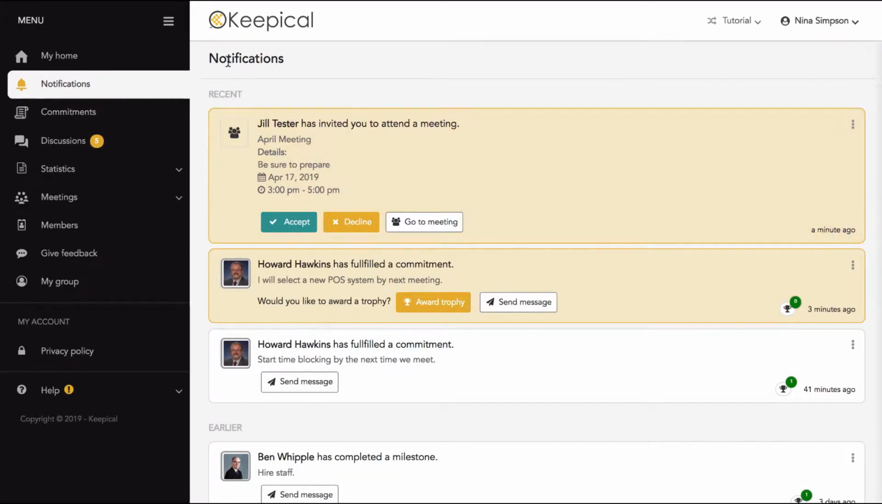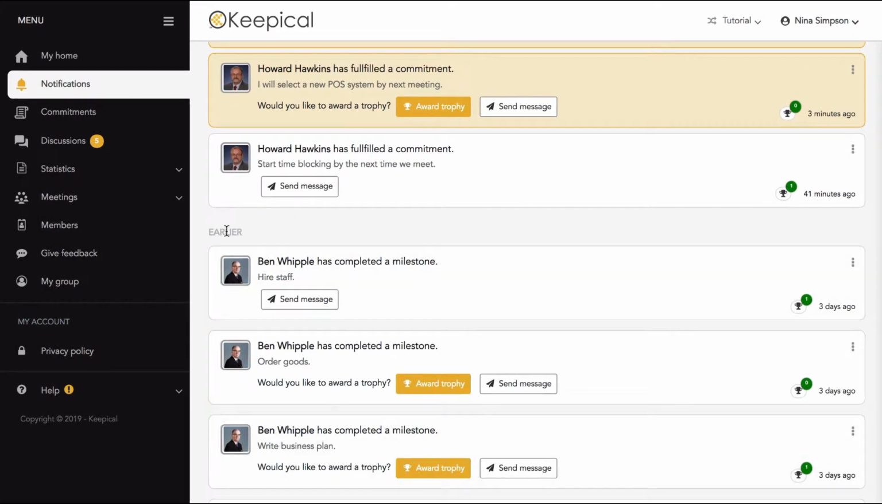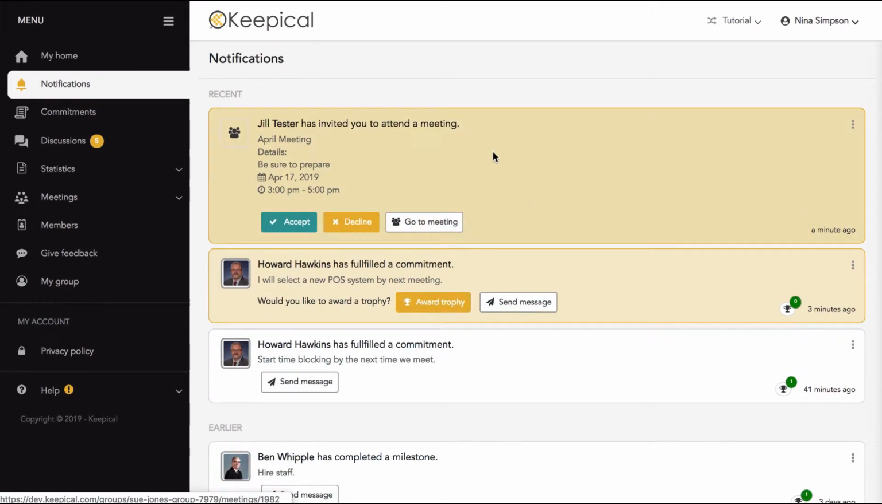So you'll notice up here under recent, these have a slightly different color to them. And then you can scroll down, you've got older notifications listed here under earlier. So here's just a couple of sample notifications.